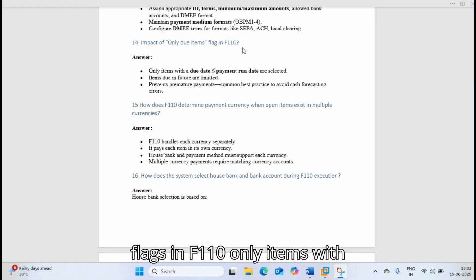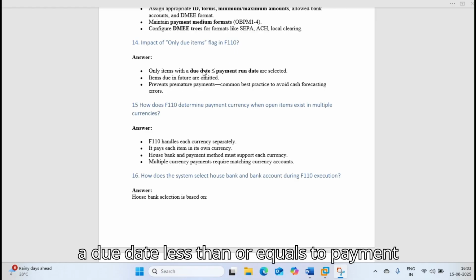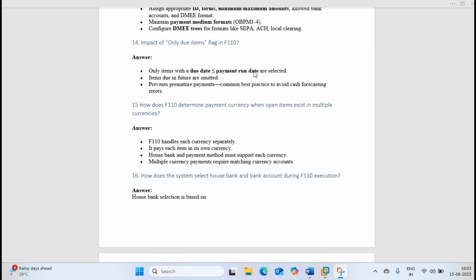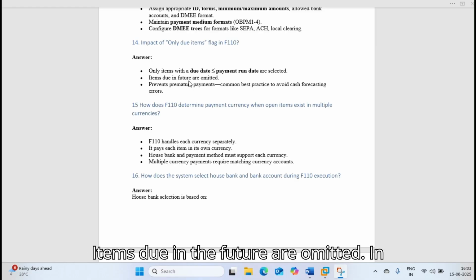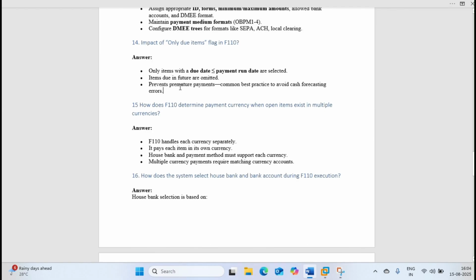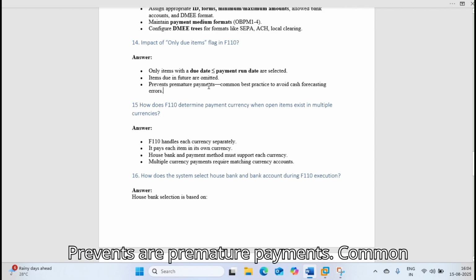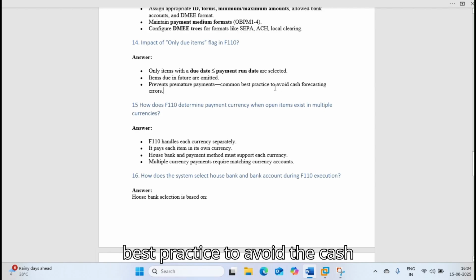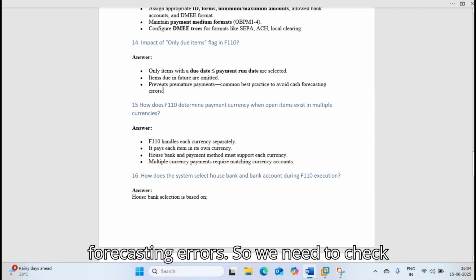Only due items flag in F110: only items with a due date less than or equal to the payment run date are selected. Items due in the future are omitted. This prevents premature payments and is a common best practice to avoid cash forecasting errors. So we need to check these things.